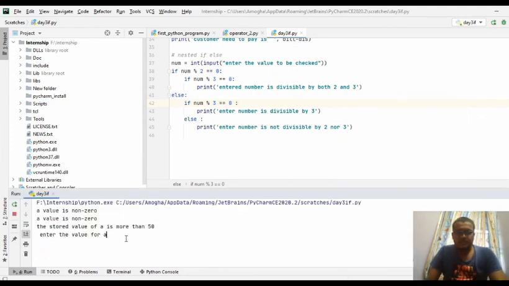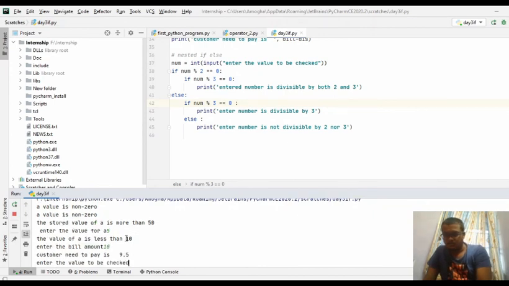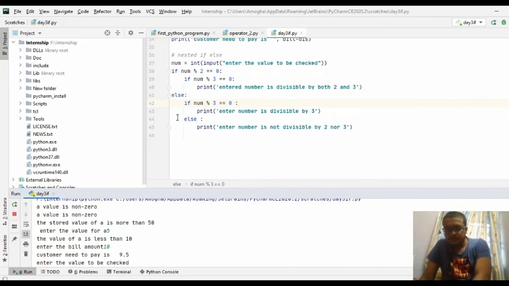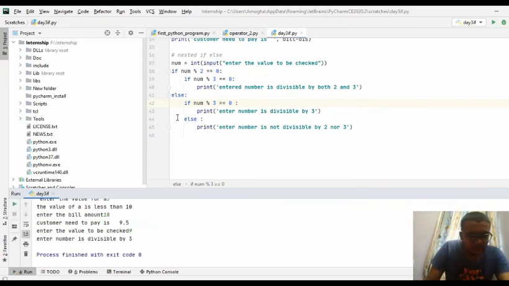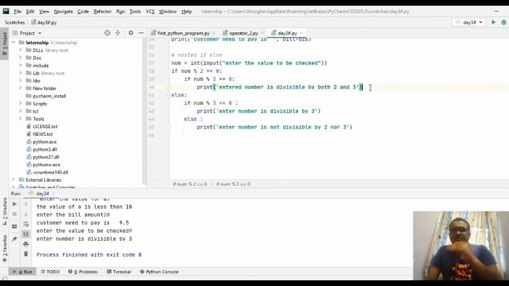So next we can just see the other case. Like it is not divisible by 2, so the number is divisible by 3. So like this, we can go for nested conditions. So this is for nested if else.